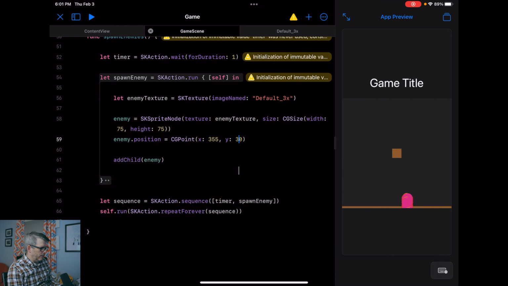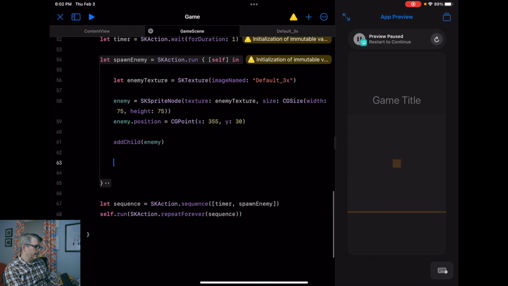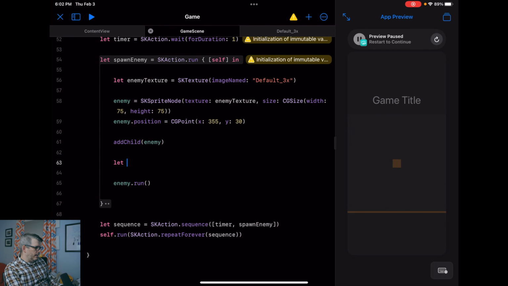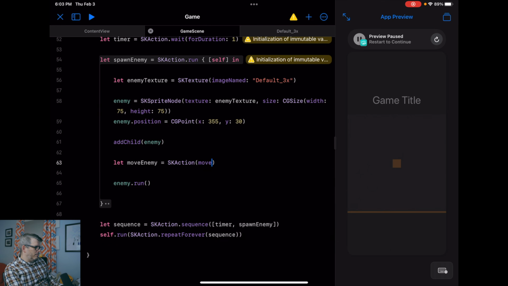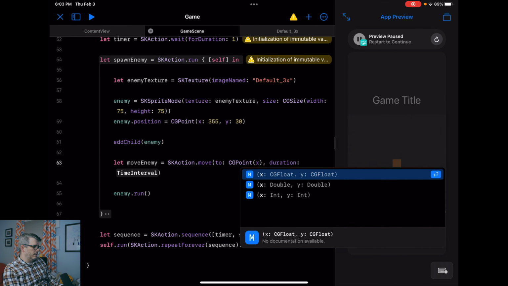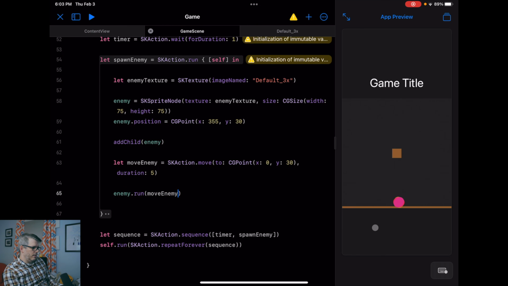And then what we want to do is, when an enemy is added to the scene, we want to give the enemy its own SKAction to move to a location. So we'll say enemy.run SKAction. Let moveEnemy equal SKAction.move(to:), and we'll move to CGPoint 0 x 30. And we'll do that over, let's say, 5 seconds to start. And then we're going to do enemy.run(moveEnemy). You can see our enemies moving.